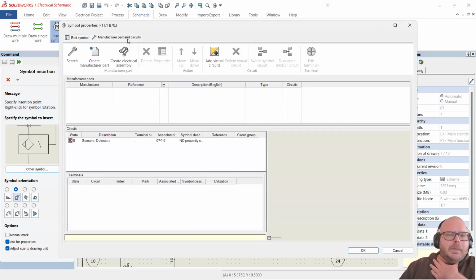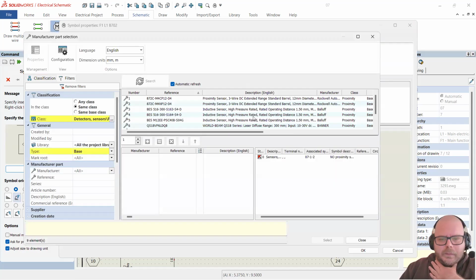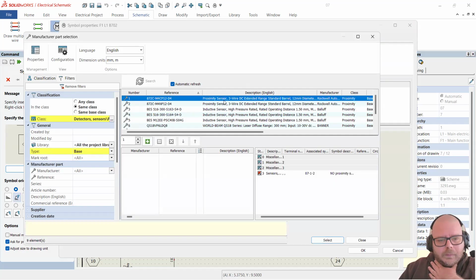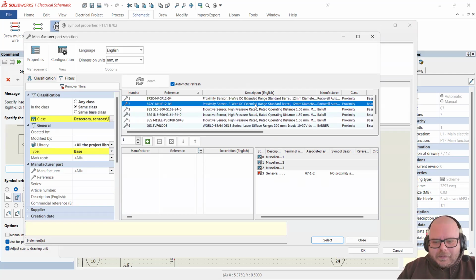And let's take a look at manufacturer parts and just see if I've got one. I don't know. Detectors and sensors. Proximity sensor 3, well, that works. I have no idea what this part number is, right? I just don't know. I've got no idea what this part number is, but it says 3-wire. There's a 3-wire standard range.